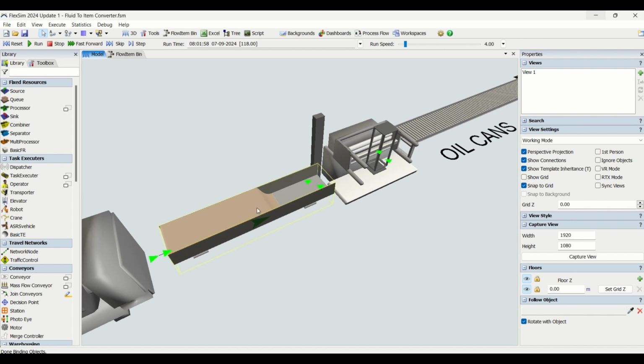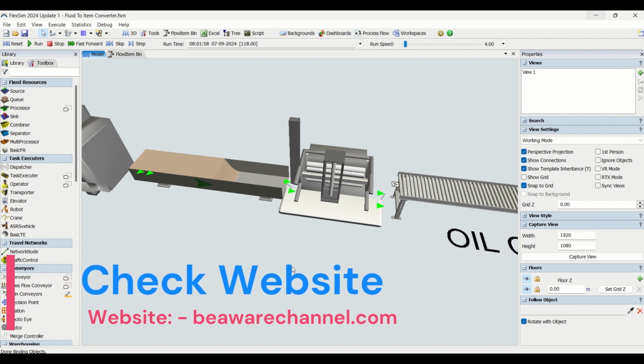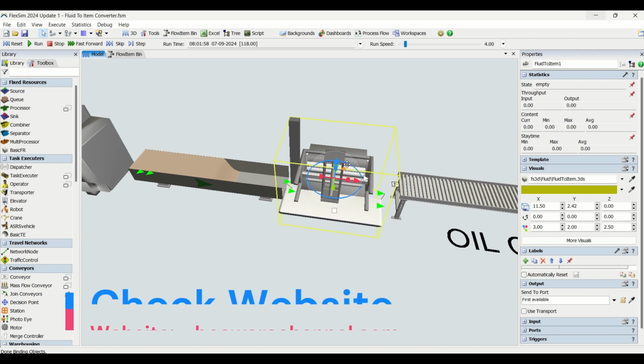And now we are at an area where we are going to convert this fluid into items. Okay, for example, if this is oil which is flowing onto the conveyor, and I need to pack this oil in cans or bottles, that is where this element is going to play a bigger role in our simulation model. Okay, because this is what is going to drive everything around in this.